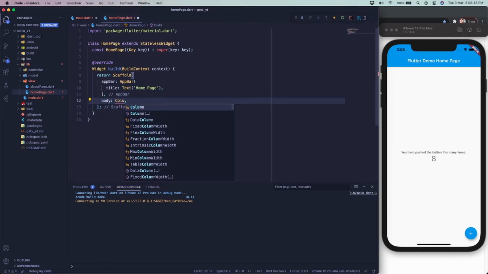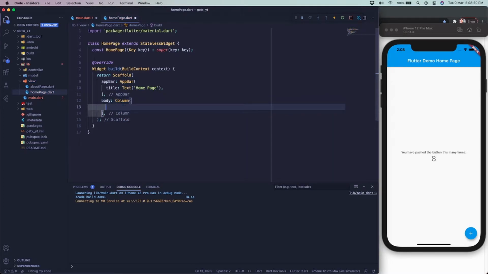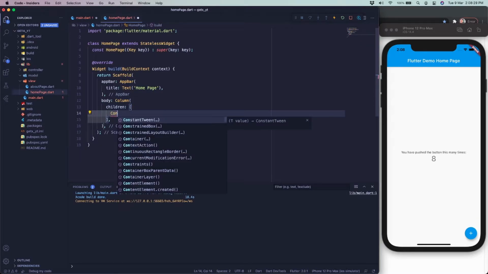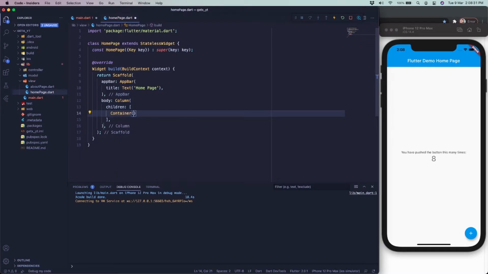column, let's suppose column, because it is going to stack everything, column wise. So in this column, there would be children. In this children we'll take a container. So in this container, I'll create one thing. Let's suppose we'll create a placeholder which may contain the count, just like this application which is currently running.